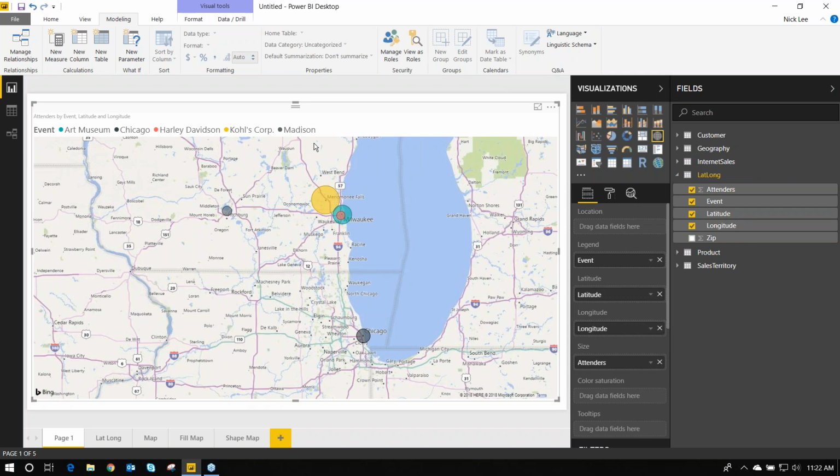The whole point of this is just to showcase using latitude and longitude to get some exact locations. Because if we just tried to search by our event, remember our event field is just these locations like Harley-Davidson, Kohl's Corp, Madison, etc.